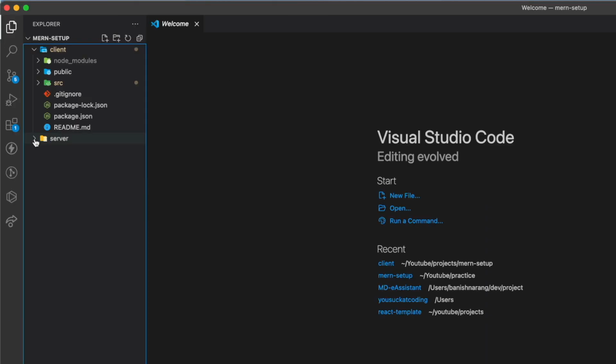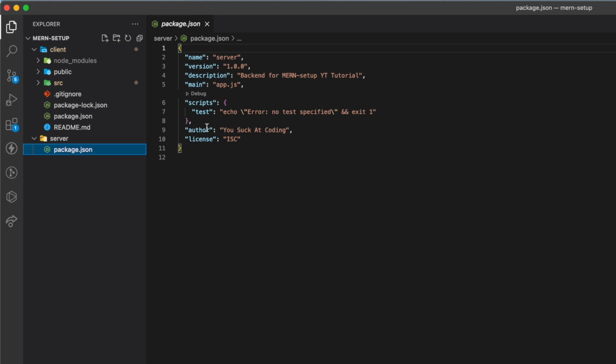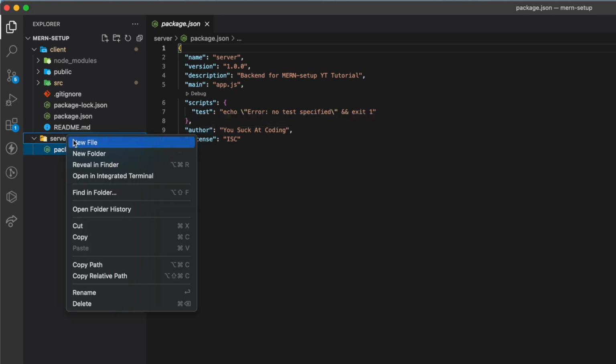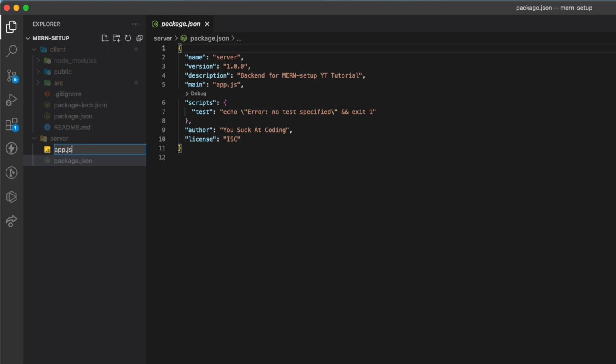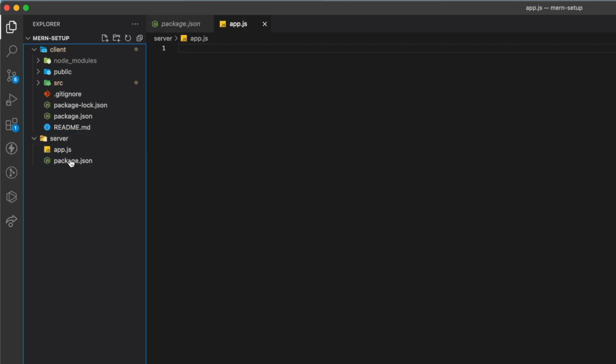Perfect. So we have a folder server here now, which has a package.json, this information that we saw earlier. So how we'll be starting is create that file, app.js, and we can get to coding. So inside of app.js, how I like to divide this is add some comments first. So let's write import modules. We'll be importing all of the packages like Express, Mongoose over here.